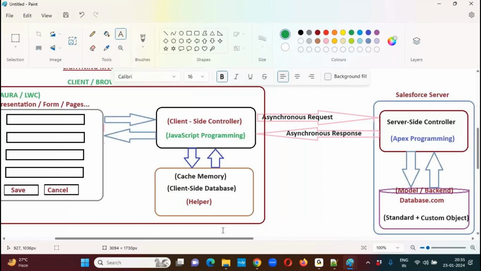Directly, the request will go to the client side controller. It will search in the cache memory, get the response, and send it back to the user interface, so that we can improve your application performance. This is how they made some changes at the architecture level as part of your Lightning framework. Okay, understood the concept here?